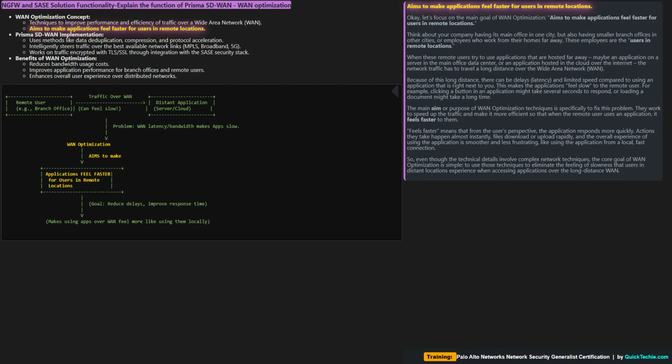When these remote users try to use applications that are hosted far away, maybe an application on a server in the main office data center, or an application hosted in the cloud over the internet, the network traffic has to travel a long distance over the wide area network, WAN. Because of this long distance, there can be delays, latency, and limited speed compared to using an application that is right next to you. This makes the applications feel slow to the remote user.